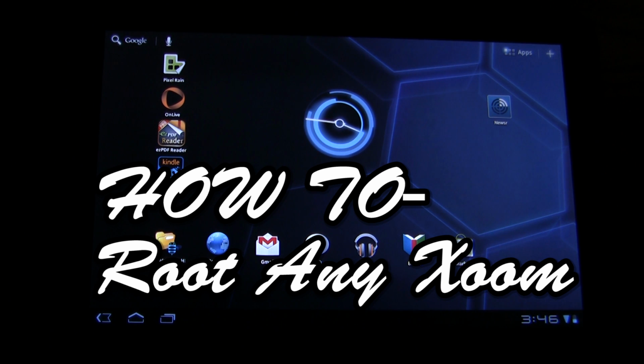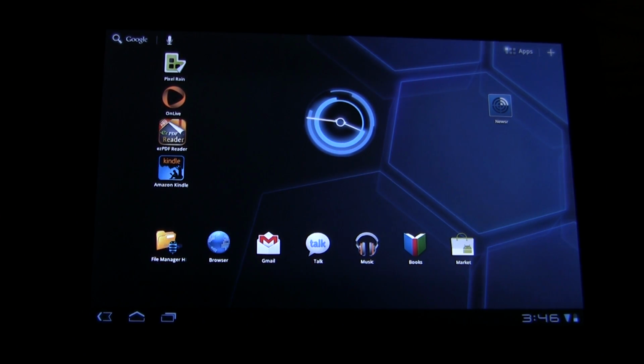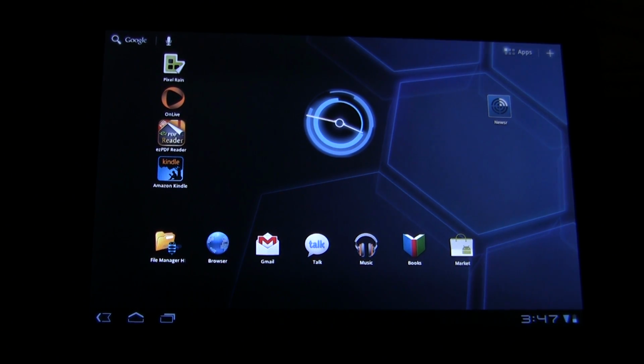I finally have my Xoom back, and it has the 4G LTE upgrade. I didn't really think that doing the unboxing or anything was that great, just because it's been several months anyways since the 4G's been out. But here we go.